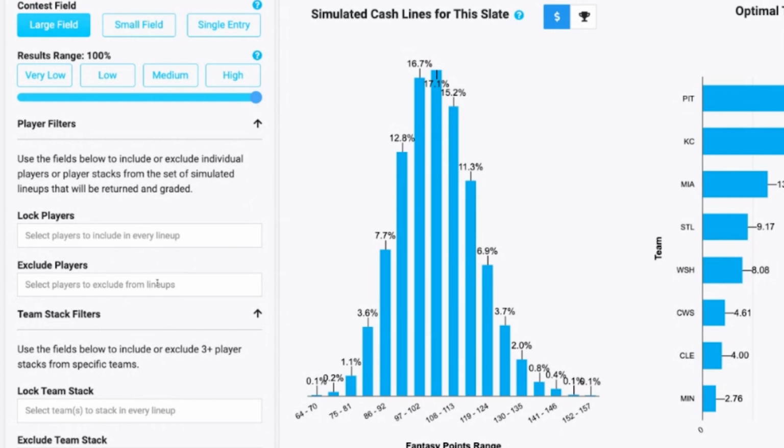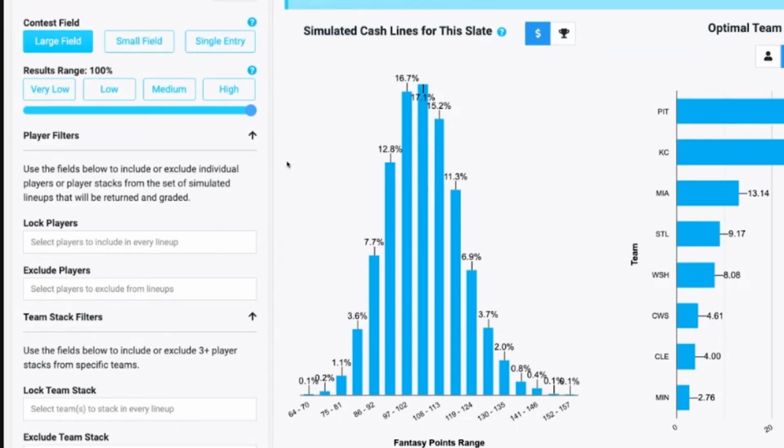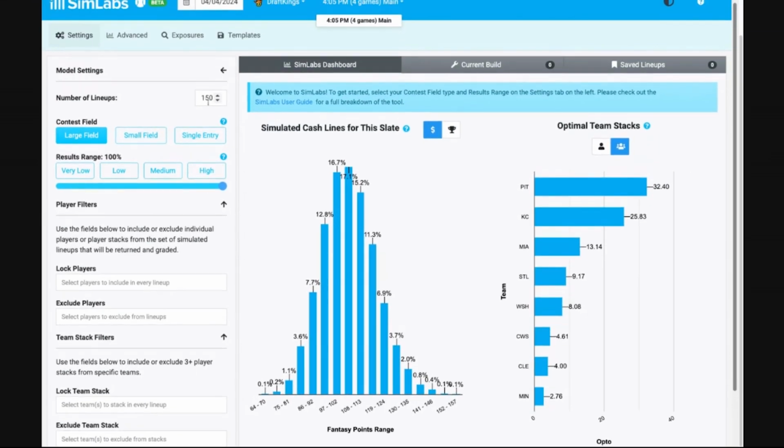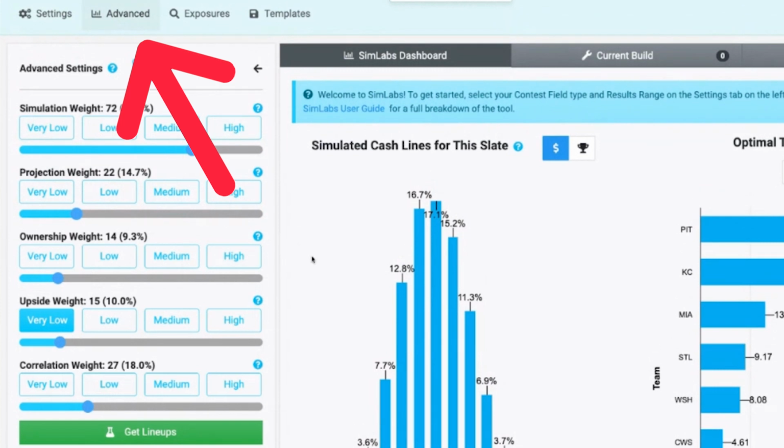That's somewhere you could do this as well. But I'm going to keep it simple for now. These are my settings I'm going to go with. But I am going to take a look at advanced real quick. I'll show you guys how I like to run this my first time. But this is, I will say, where the labs portion of the name comes in.